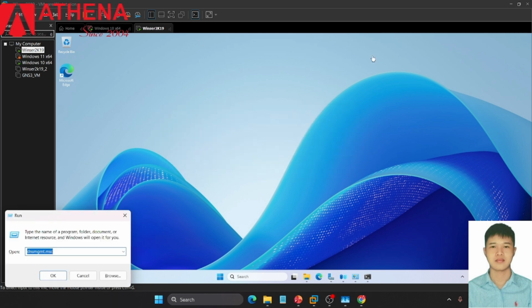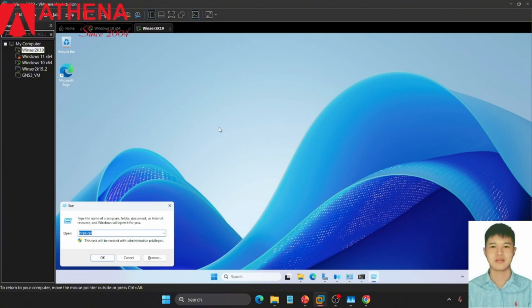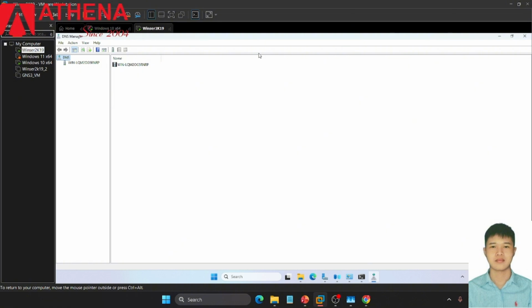Oh, I think it does not open like this. Oh, sorry. We open it in this, dnsmgmt.msc. Yeah. And we will create a forward lookup zone.